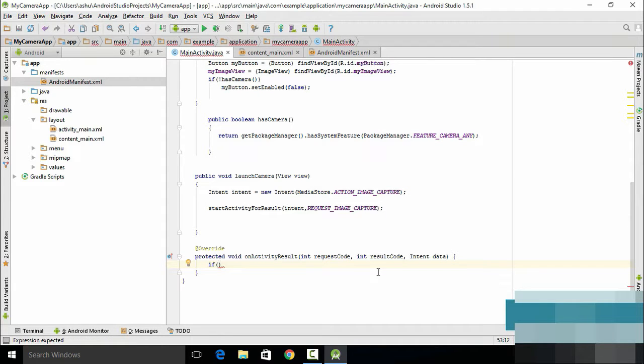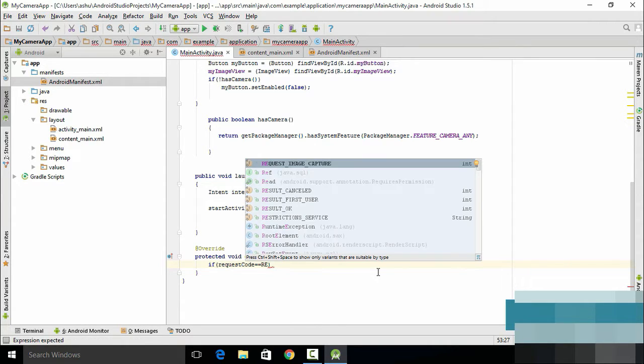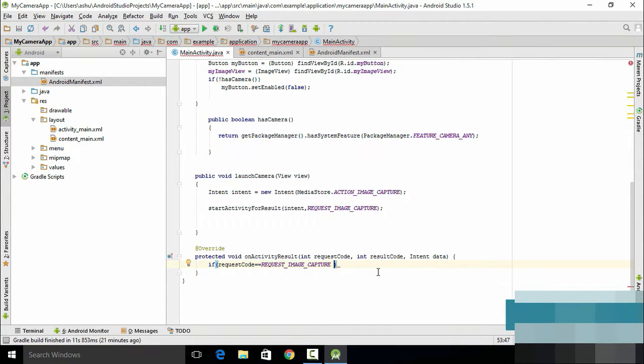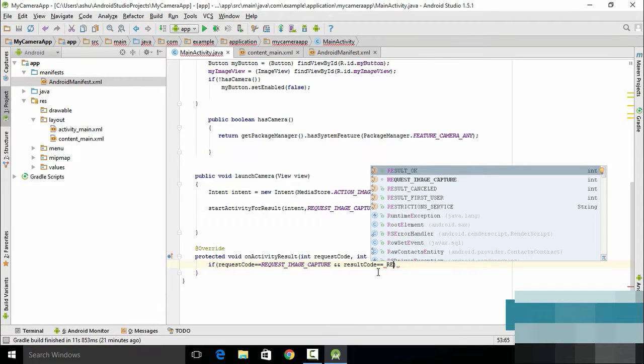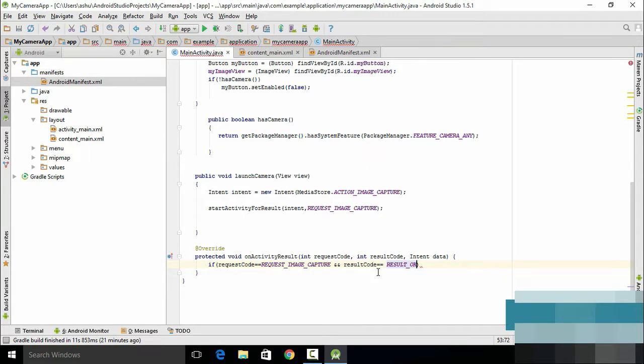So we type if requestCode is equal to REQUEST_IMAGE_CAPTURE. This is the first condition we are going to check, and we also want to check the result code. So we type resultCode is equal to RESULT_OK. This basically says that everything is fine, and then we can proceed for further processing.